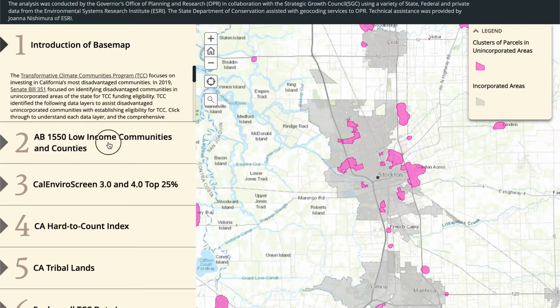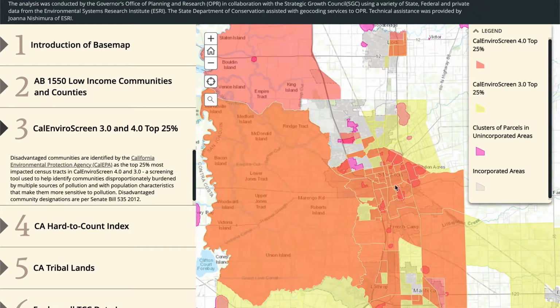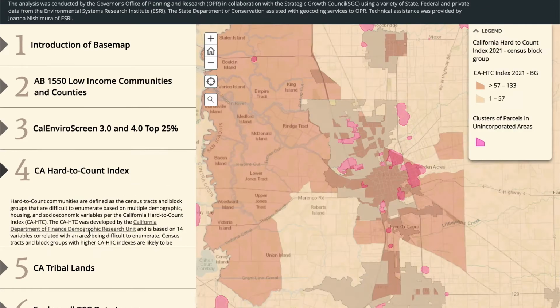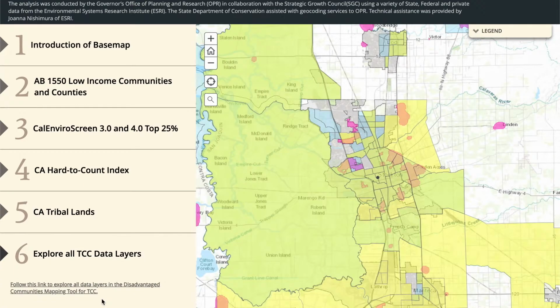As we continue clicking along here, we see now that added to this map is the AB 1550 designated communities. Continuing on, we see CalEnviroScreen added to that. And then again, new to this round are the California Hard to Count Index, which will be useful for unincorporated communities looking for project areas for TCC, as well as the California tribal lands. Another additional feature here is that if you click on 6 here, this has a link that will send us out to the larger mapping tool, which we will do next.